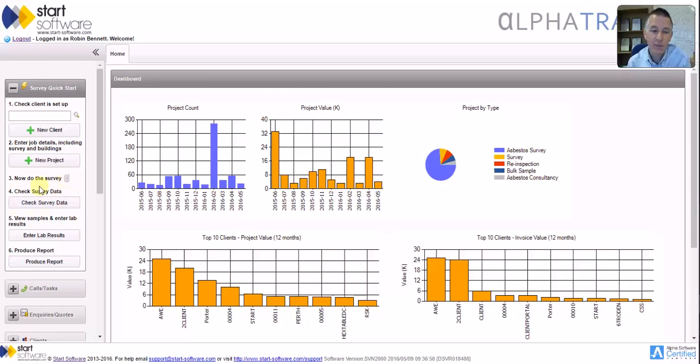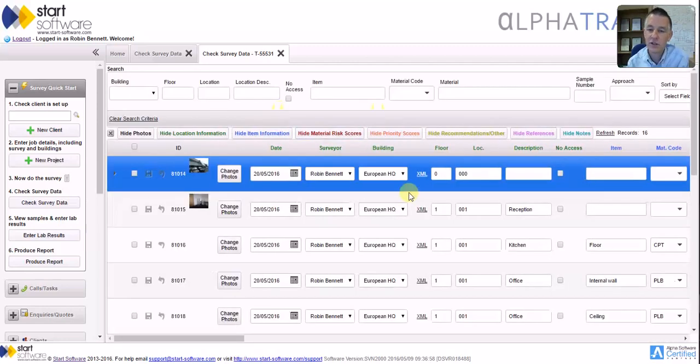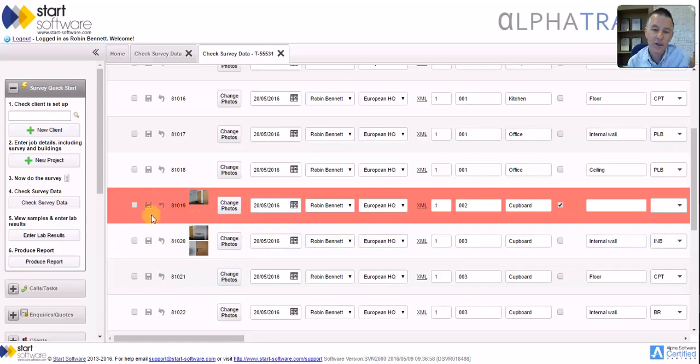So the fourth step of 6 is checking the survey data. This is just done on screen, either by the surveyor when they're back in the office or by a member of the admin team. Comes up in a spreadsheet style format, can be sorted, searched, anything that's wrong can be overkeyed, photos can be checked and changed. You can see at a glance where the no access areas were, and that's the fourth step, very straightforward.